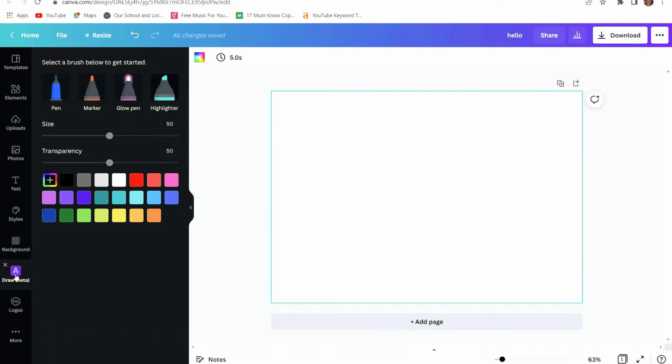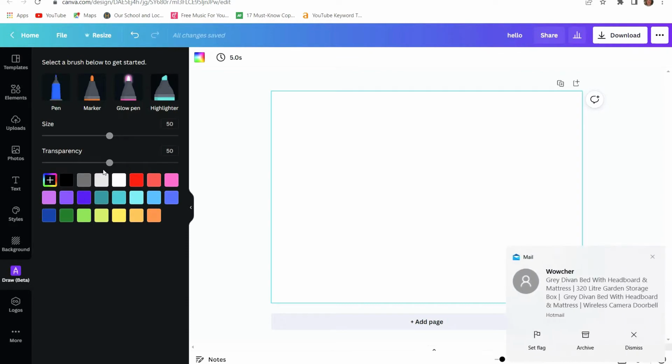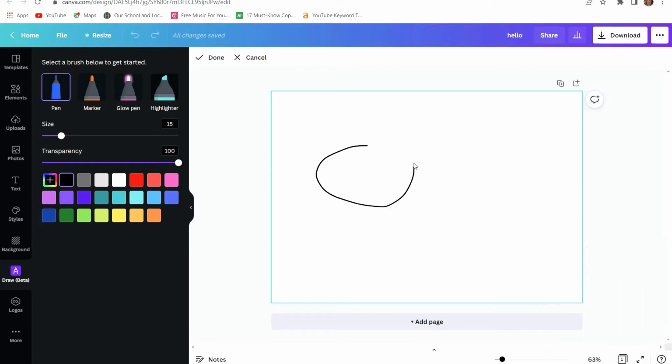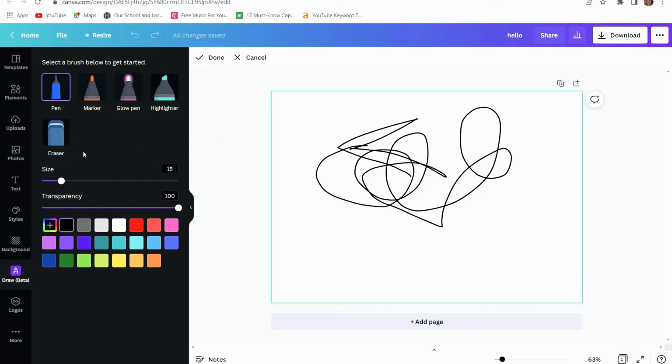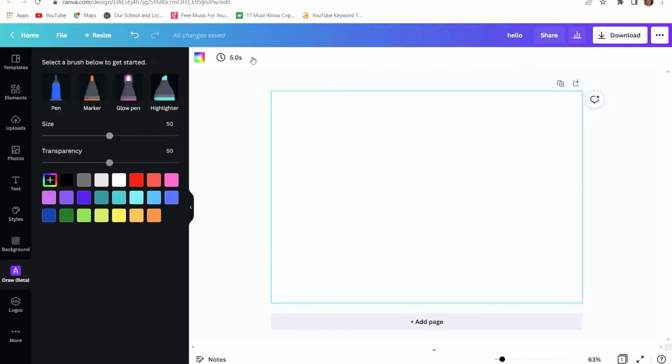And then this is a function, again, that I don't use very often, but I guess this would be good if you were doing some kind of presentation. So you can just choose a pen, for example, choose a colour, and then you can just draw or write. And then obviously you could erase it if you wanted to. So I'm just going to cancel that.